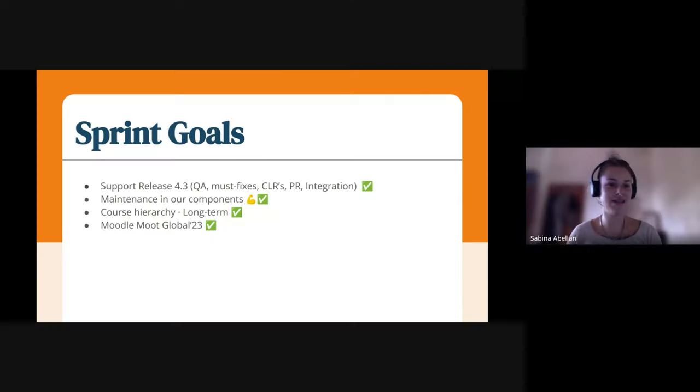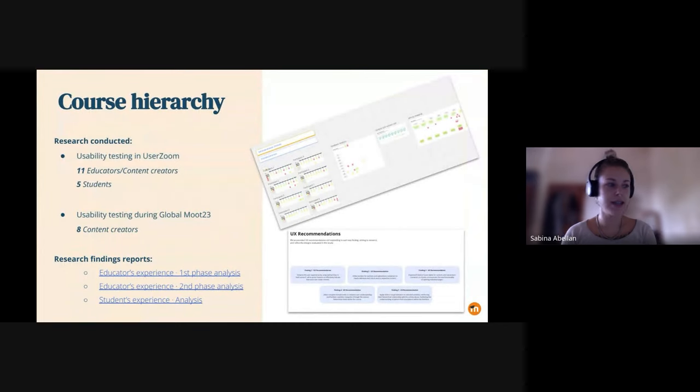I'm Sabina, UX designer at the Moodle team in the Educational Solutions Department. I'm going to cover briefly the UX status and progress of the course hierarchy project that the MOOPIS will be working on, or mostly implementing, in the 4.4 release.